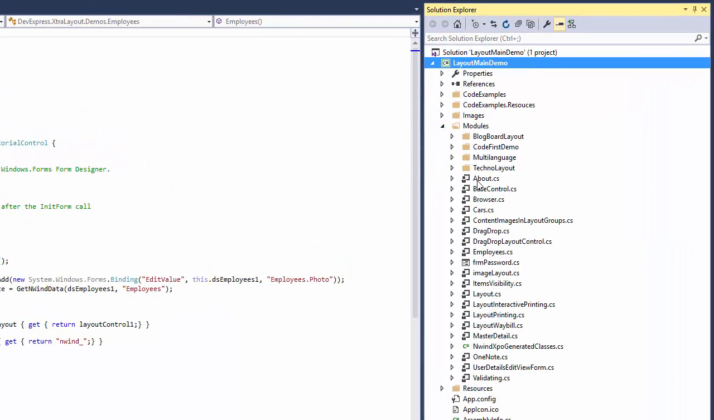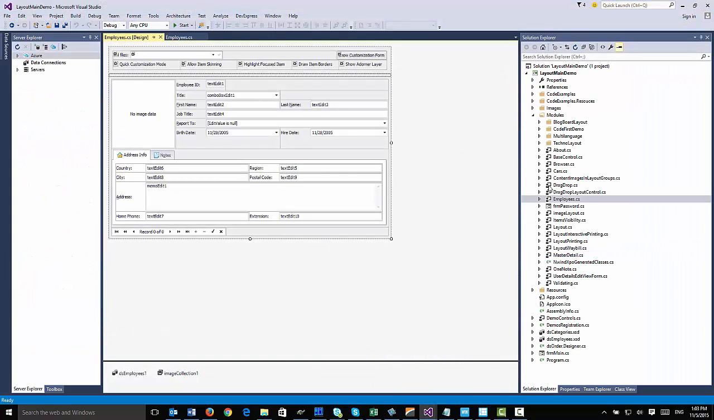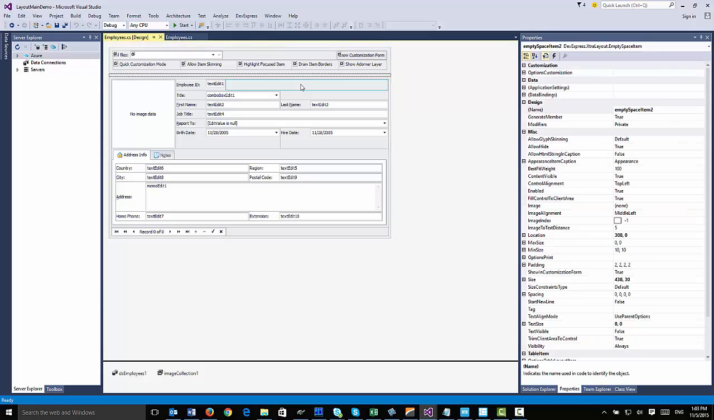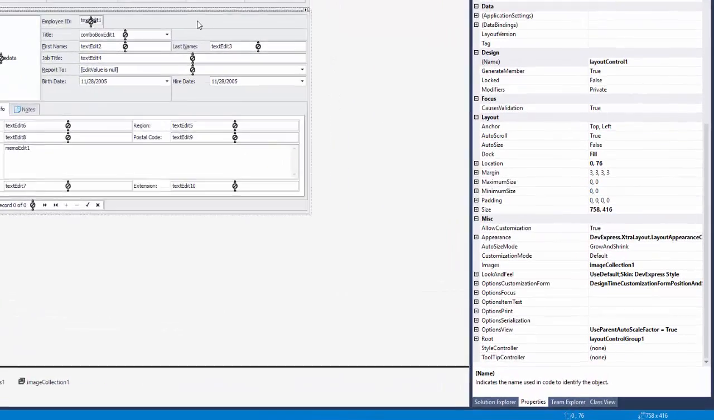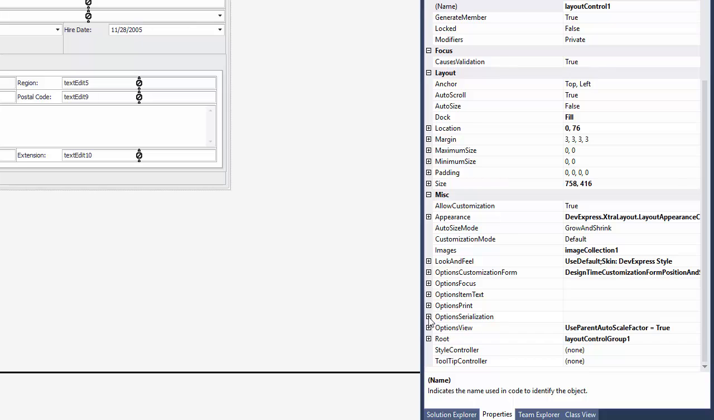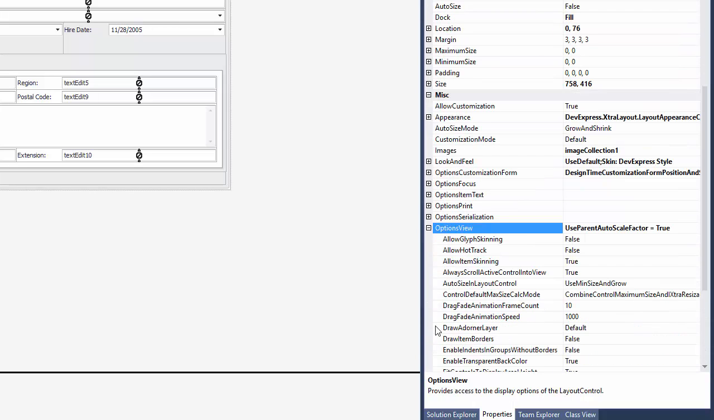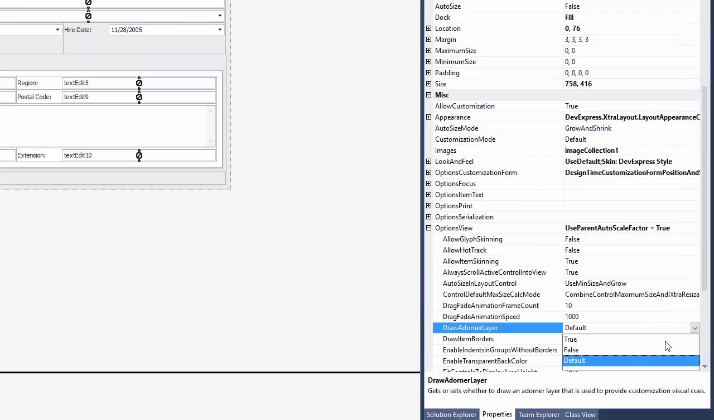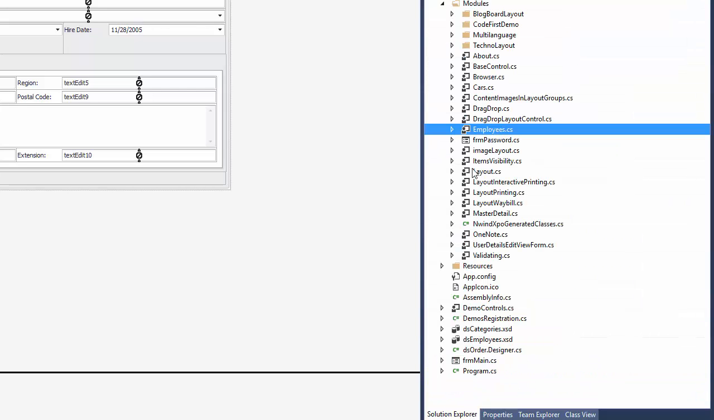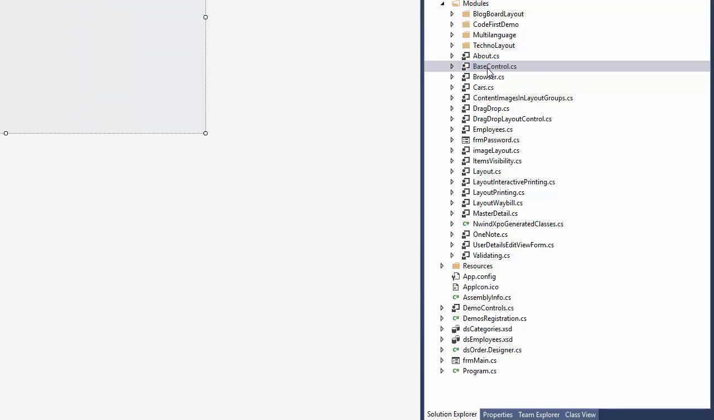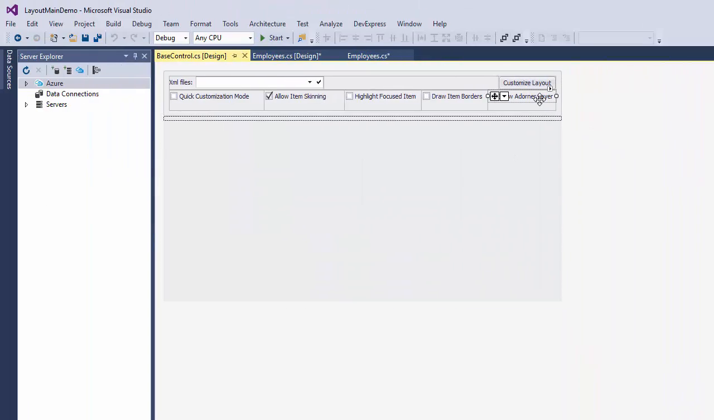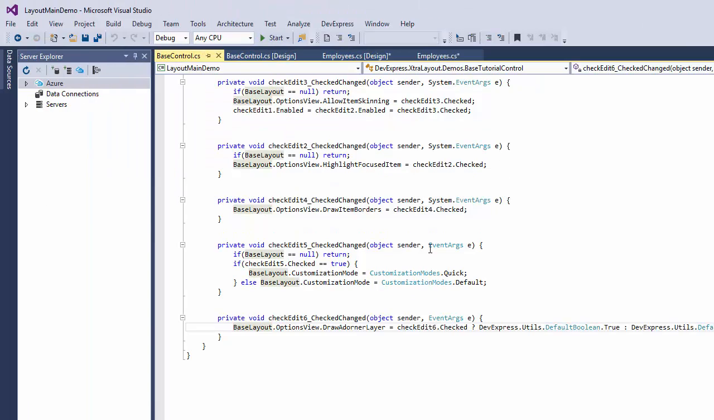In the Employees module, select the Layout Control, expand Options View and locate the Draw Adorner Layer option. You can also open the base control designer and double-click the checkbox to see that the code modifies the same property.